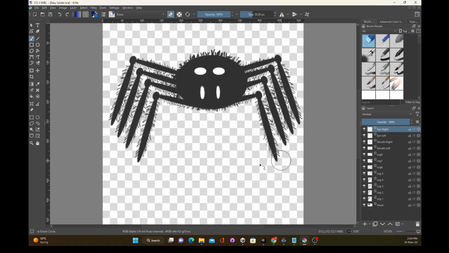The other thing that's very important to note here is that each element of this spider is on its own layer. That's very important when you import into Unity, because having each element on a different layer means that you can manipulate each element as a separate image. I've also named my layers in a way that makes sense, because when you start rigging, this will make your life considerably easier.